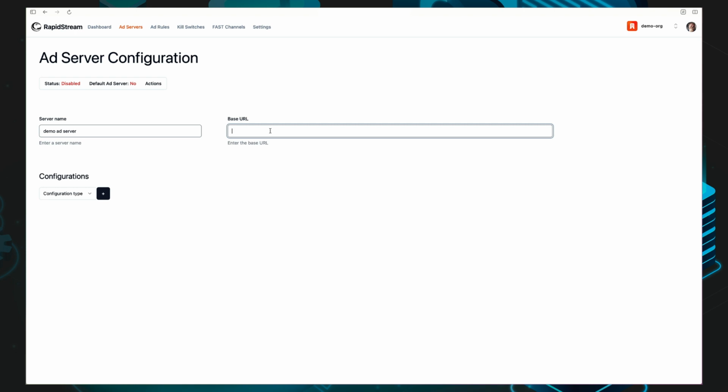Simply enter your ad server URL into this field. The system will detect changes and will automatically save them. So, changes are saved, so we can start adding some configurations. These configurations will later on be appended to the base URL. You can define URL parameters and assign values to them.